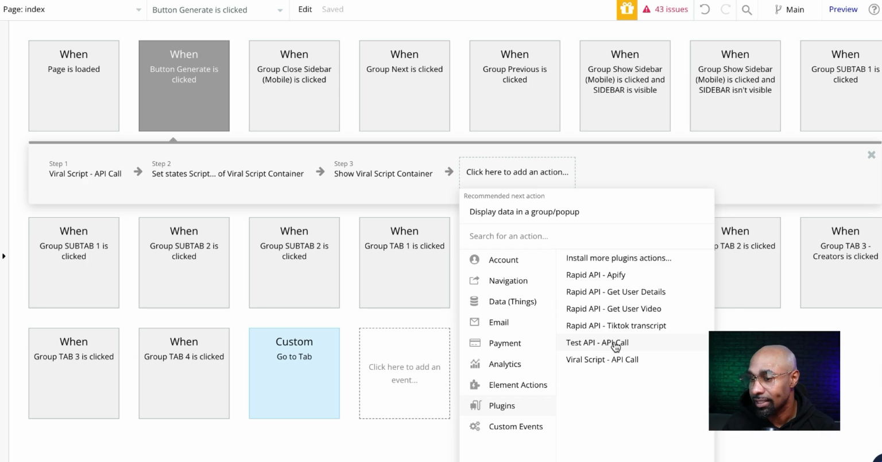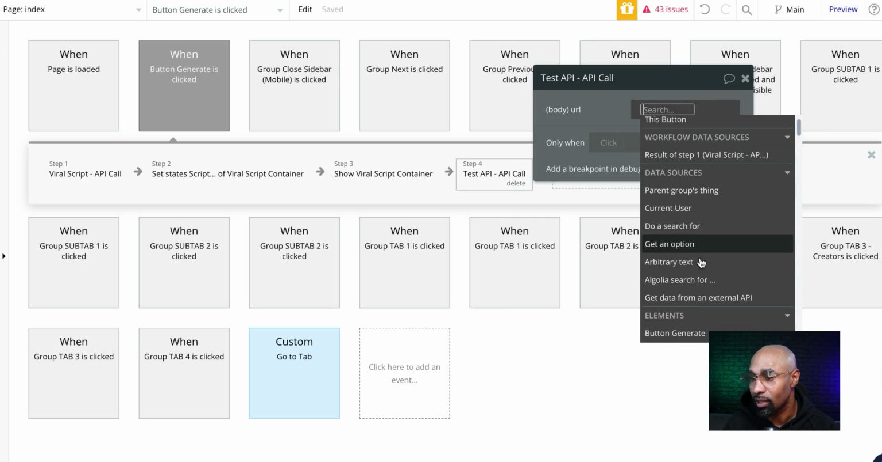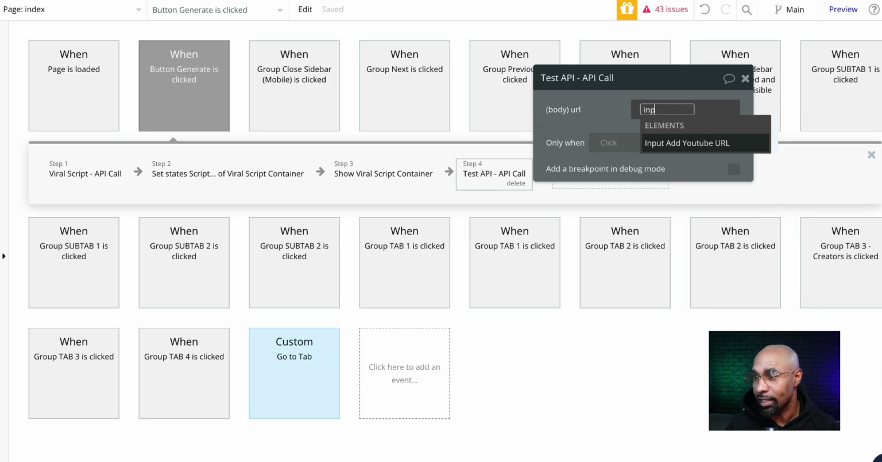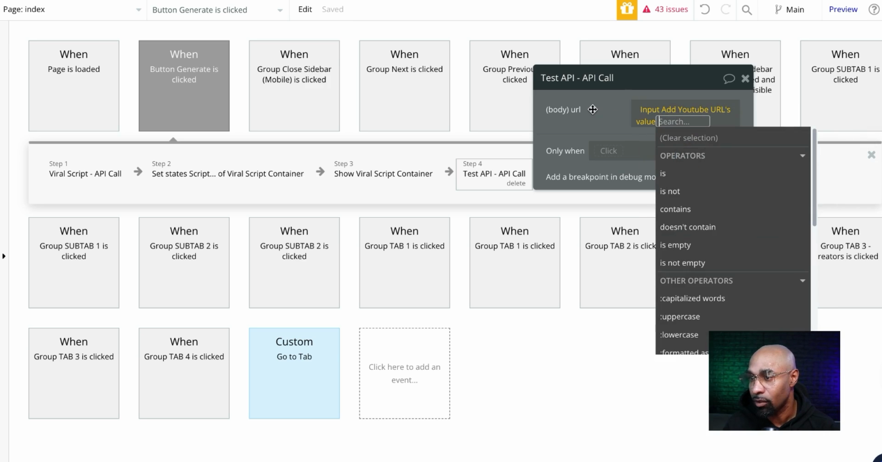We'll choose Test API. Since we want to send data, after clicking this button, we want to choose where we want to send data from. So we want to send it from an input field. So let's find the input field we already created. And just so you can see it, you have to make sure you click Value here anytime you add a value from an input field.